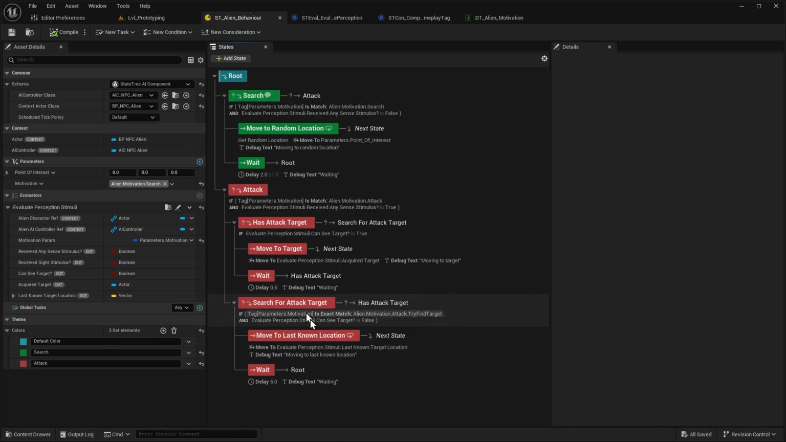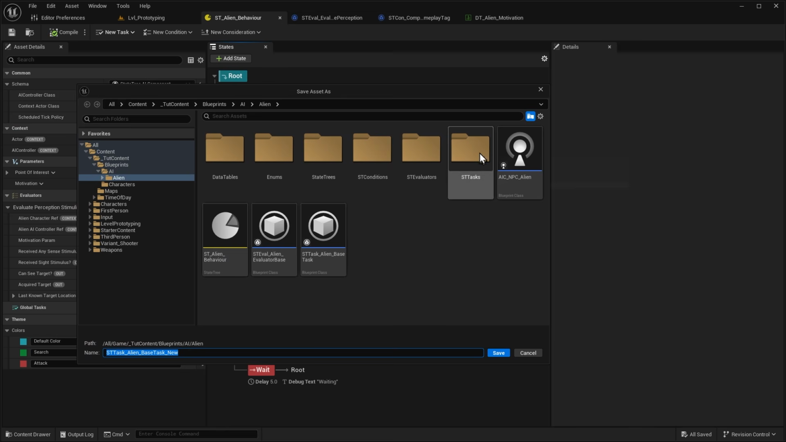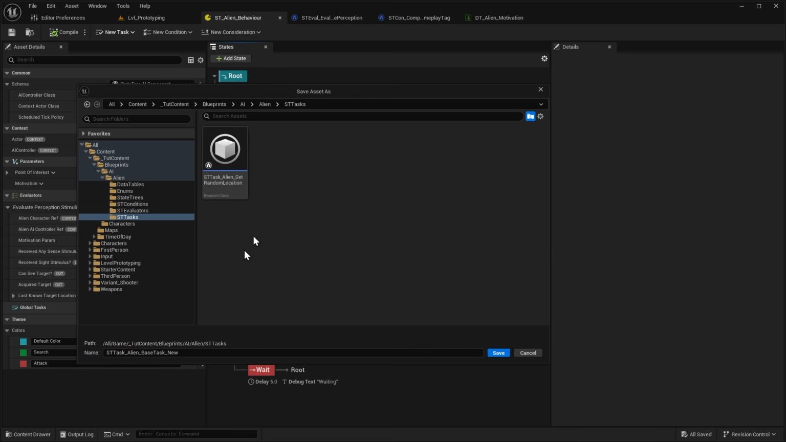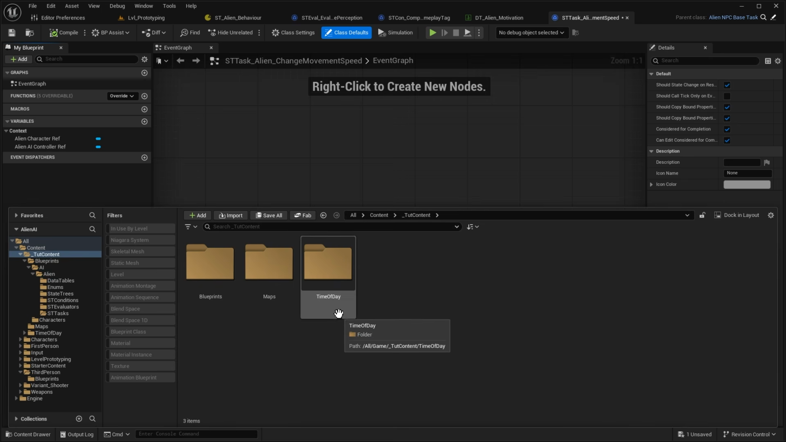So to do that, I'll create a task. We'll go to new task and we'll select alien NPC base task. We'll save this in the ST tasks folder and we'll call this ST_task_alien_change_movement_speed. And before we implement this task, we'll open up our character itself.